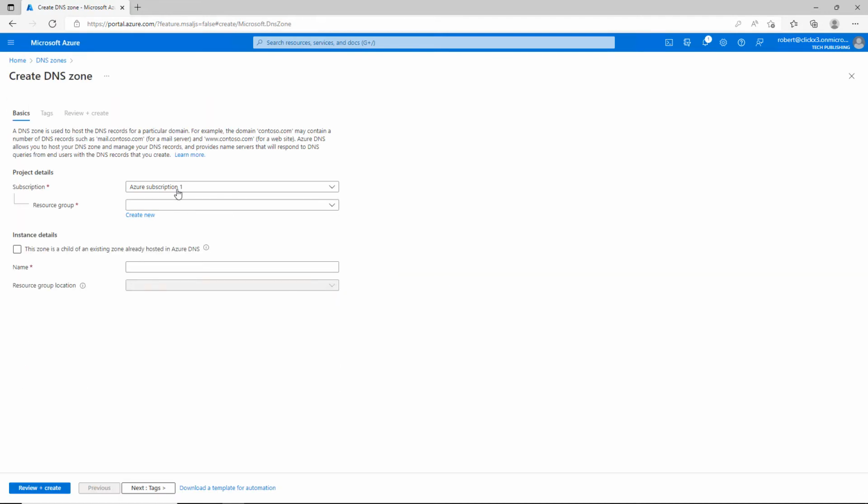I'll click on Create, and we have to choose our subscription and our resource group. And here is going to be the zone itself. Now, if I already have some zones and I'd like to create a child zone, I can do that. So for instance, if I have ascendeducation.com, I could create mail.ascendeducation.com. Or I could just type in the new zone that I'd like to create.